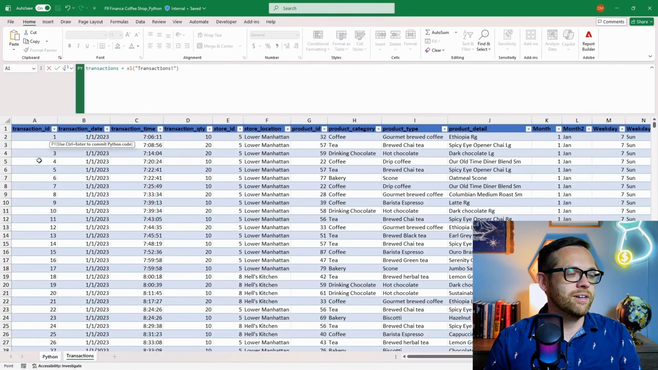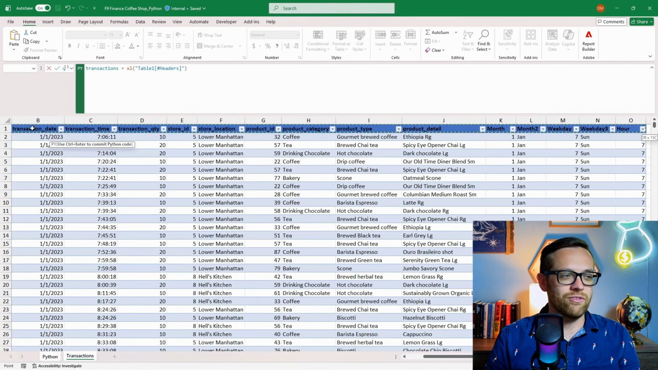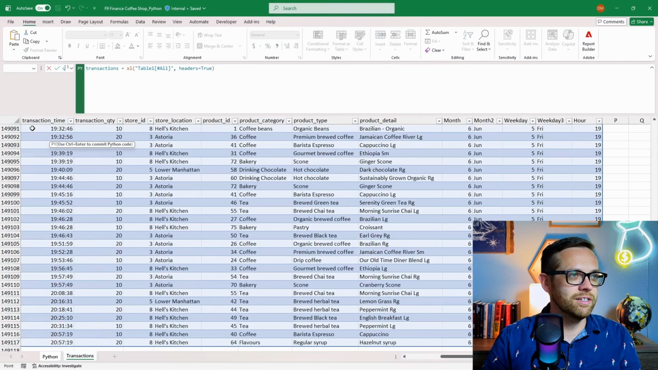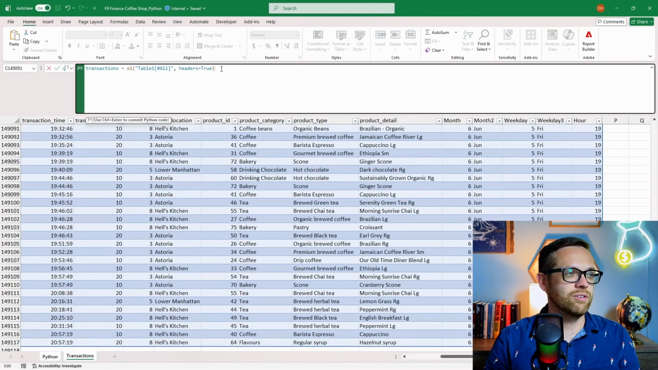Transactions equals, and then we're going to reference where our data set is. So I'm going to come over here. We'll select our entire transaction data set if you're following along. And you'll see up here, transactions is going to reference Excel. It's going to be all of table 1, headers are true. And we'll go ahead and do Control Enter to run that.